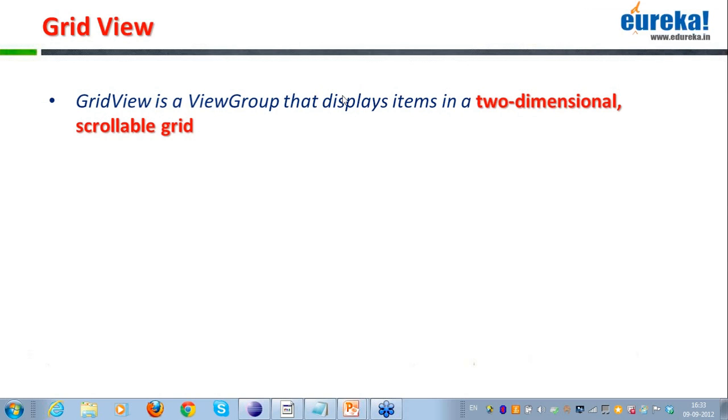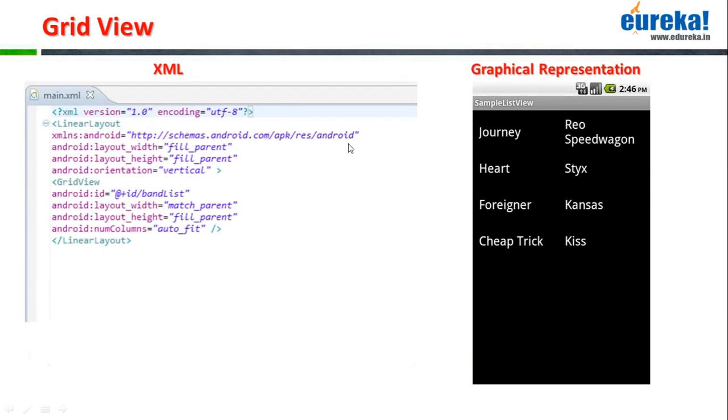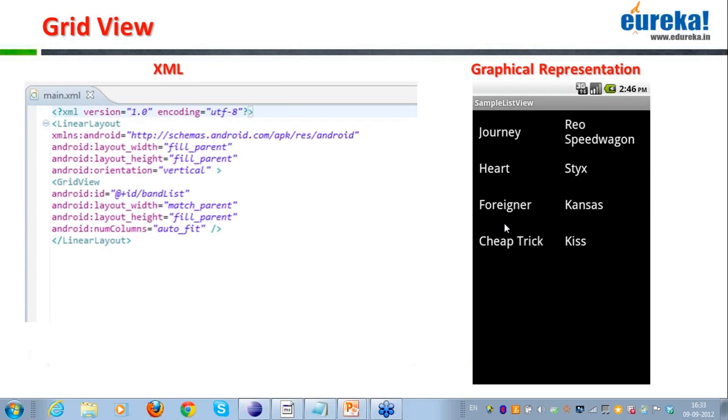Now let's take a look at another very important layout here, the grid view. When I talk about a grid view, you can think of it as a view group that displays items in a two-dimensional scrollable grid. You might have come across a situation where you are using a two-dimensional grid view, very much like if I have 5 columns and 5 rows, I need something which gives me the look of a grid view.